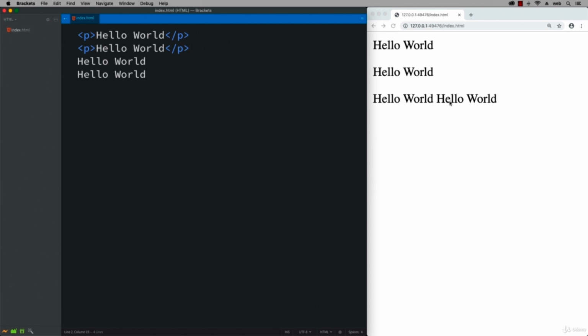Instead of just having hello world all on one line, we've got hello world, which is one paragraph, and then another paragraph, which is hello world as well. Open up your editor, create an index.html file, and create your first tag in HTML and make it a paragraph tag. So open the paragraph tag and then close the paragraph tag.